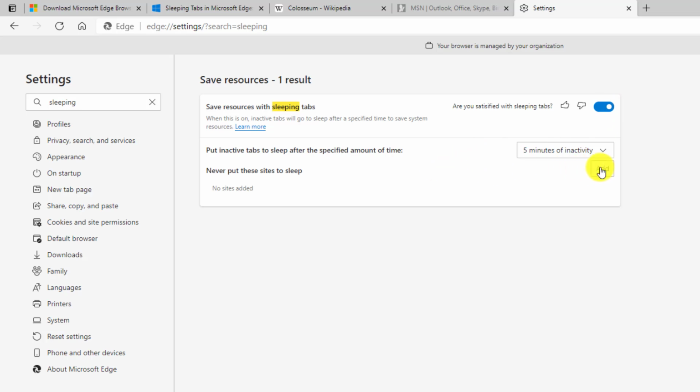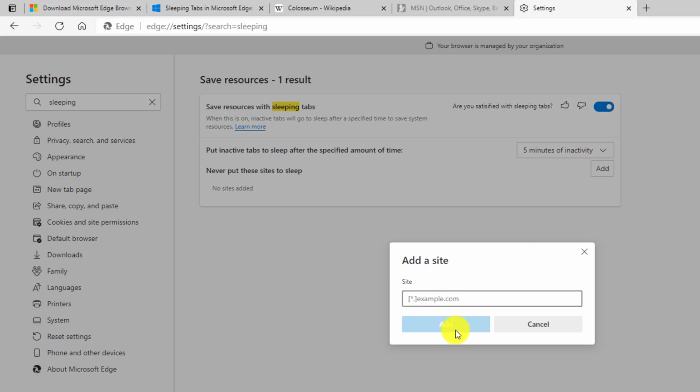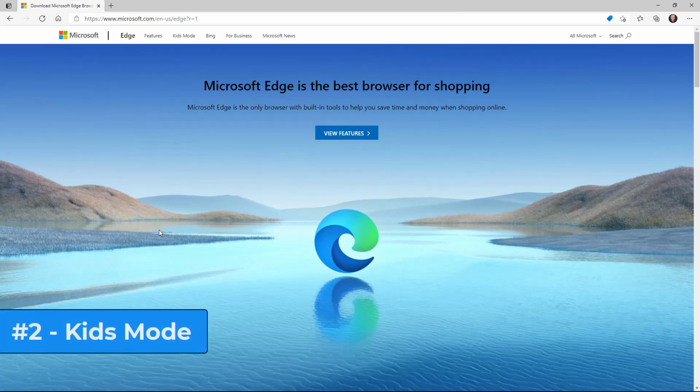And you can also add something here. If you say, I never want a certain site to go to sleep, you can custom add that site right into here. The second new feature is Kids Mode in Edge.